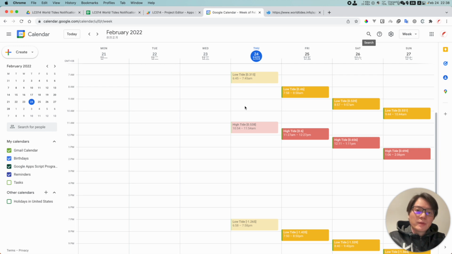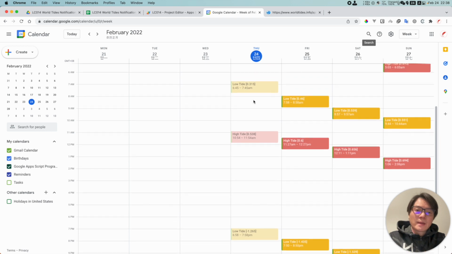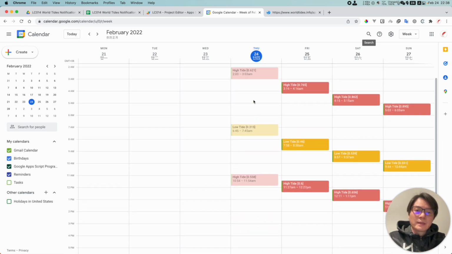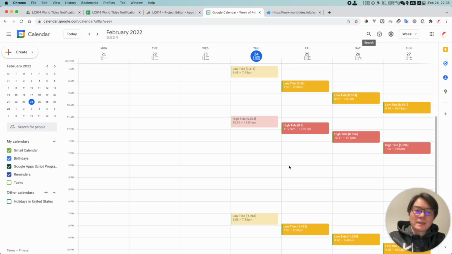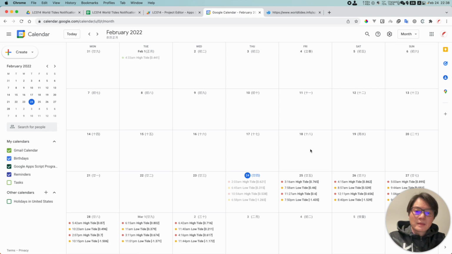So basically, what I'm doing in this project is to create some events for the tide in your location. Okay, so here is the example. I have created the high tide event in the morning, and this is low tide, and high tide, low tide. So I created them for about a week. Okay, so we can have this script run every week. So every Monday or every Sunday, you can generate the tide events for the next week.